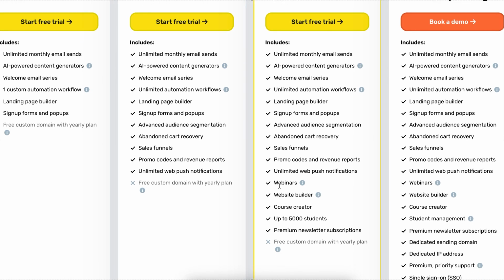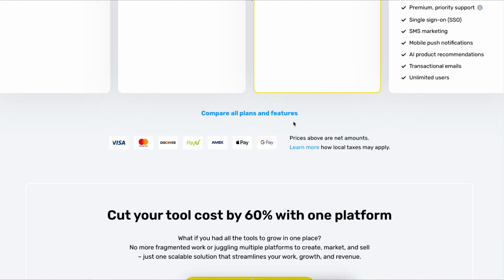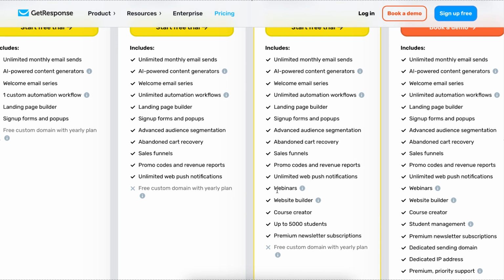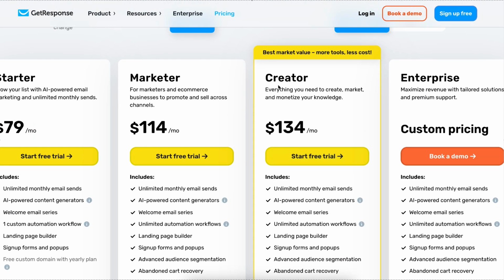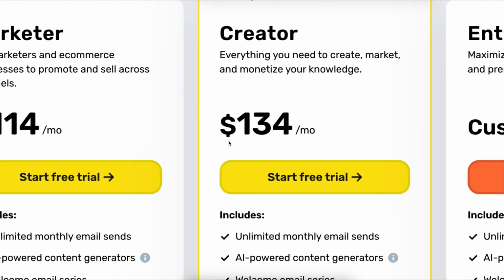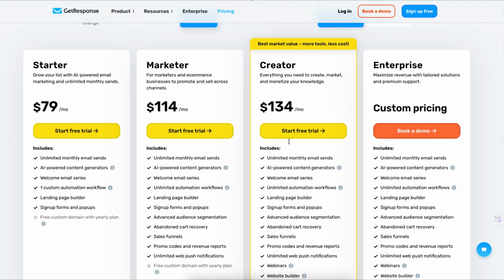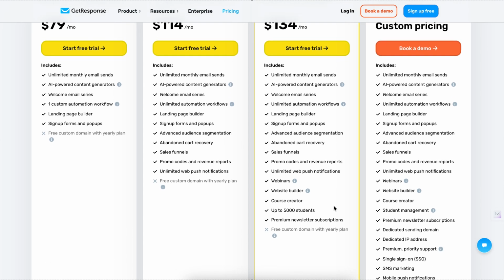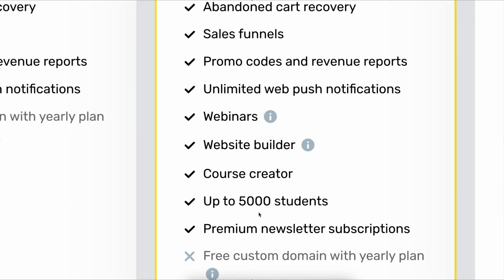So when it comes to webinars, website creation, and course creation, it doesn't have those things. Technically, if you go for that, you'll need to go with the Creator plan, which is $134, a little bit on the higher price end, and then you get those features. However, one thing to keep in mind is that they have a limit on how many students you can have, and as you can see here, you can have up to 5,000 students.